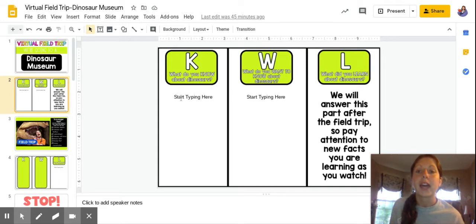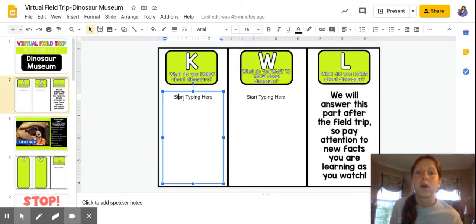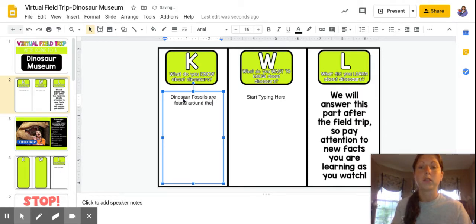So let's start with our K column. Hopefully it works. Awesome. What do you know about dinosaurs? So I've never really studied too much into dinosaurs, but I would love to. So I'm so happy we're doing this virtual field trip. So what do I know about dinosaurs already? Well, I know that dinosaur fossils are found around the world.